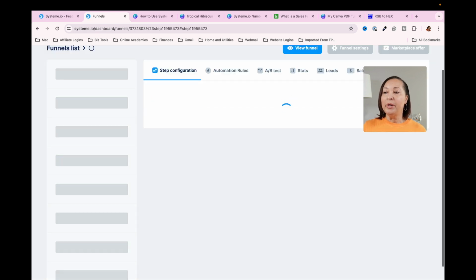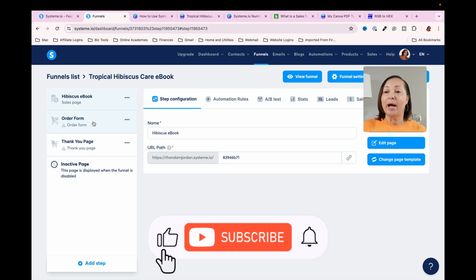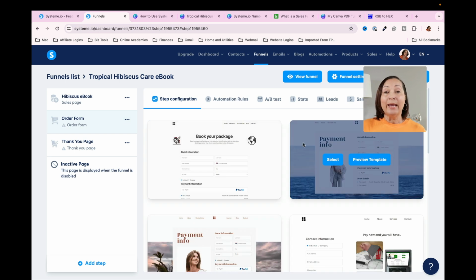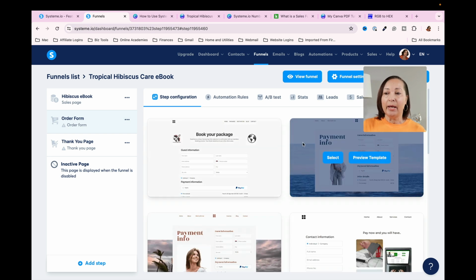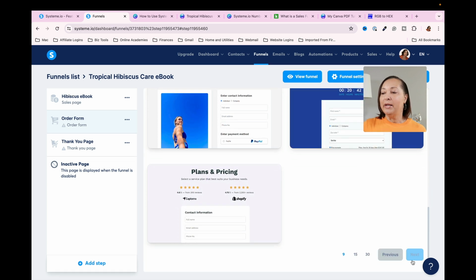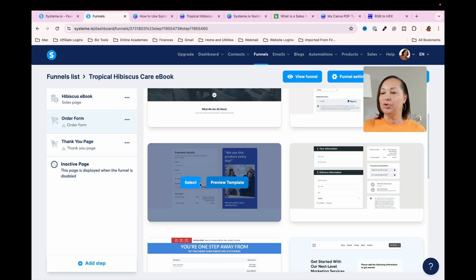All right, so once we click on that, now what we can do is begin the process of customizing our order form. So the way to do so is to click on order form, and now what we have to do is select a template. And this is what I like about it. You can select from a variety of templates. So just find something you want. Let's just use this one.